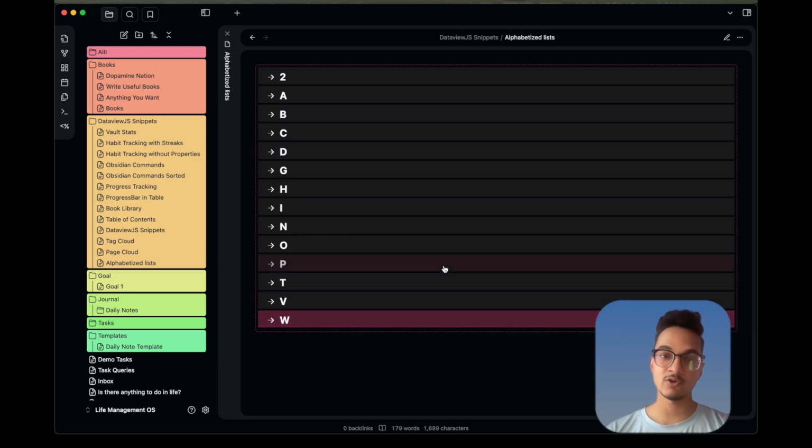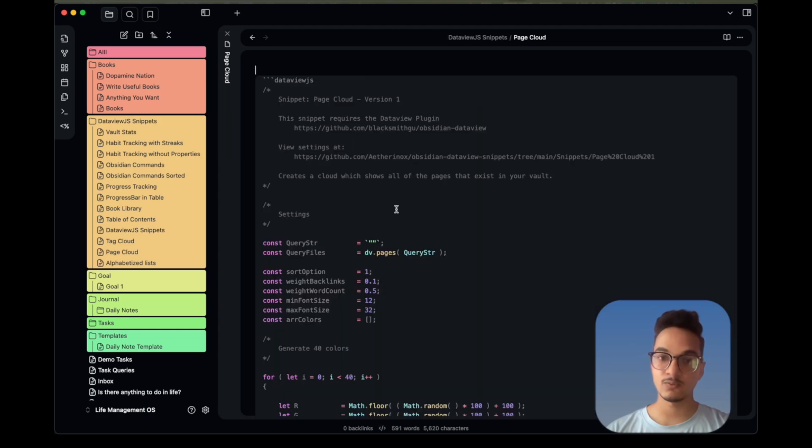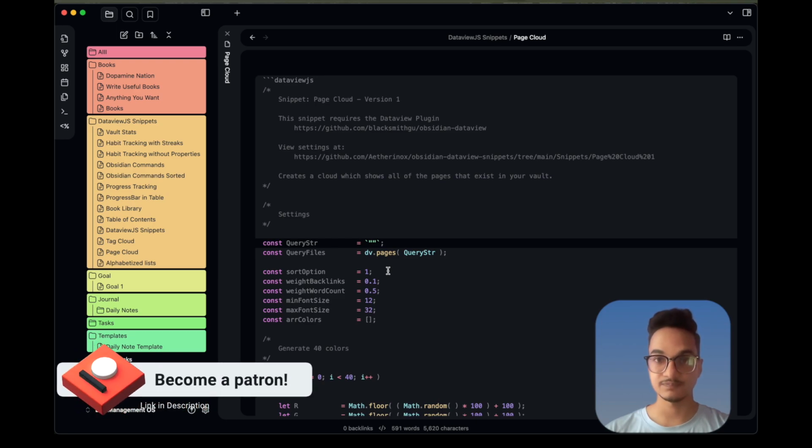The best one among all of these DataView JavaScript codes for me is the Page Cloud. Maybe because I am already using all of these, they do not excite me much. I find this Page Cloud one really useful to view all of your nodes in this view. You can use this cloud in multiple folders, such as you can create one node in each folder and use it to query only that folder. You can change the query over here and it will only query from that particular folder to show all of the nodes in that particular folder without causing any performance issues.